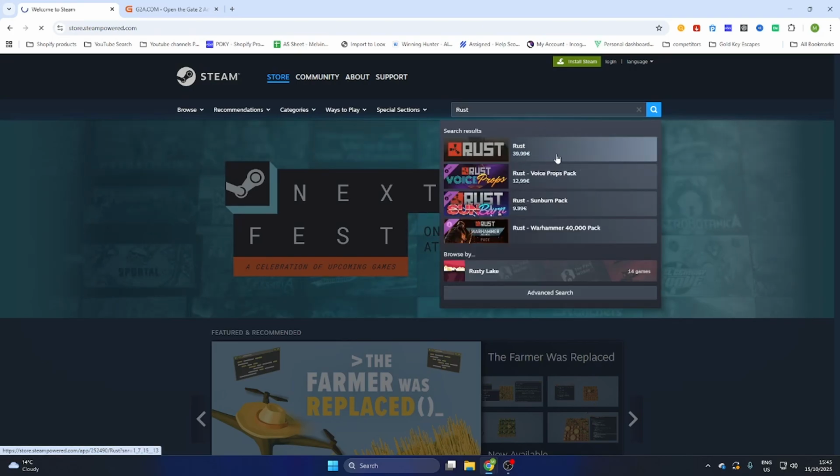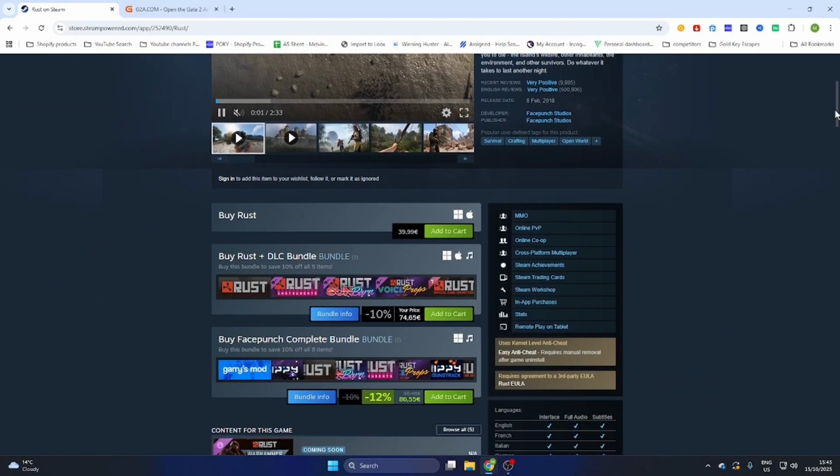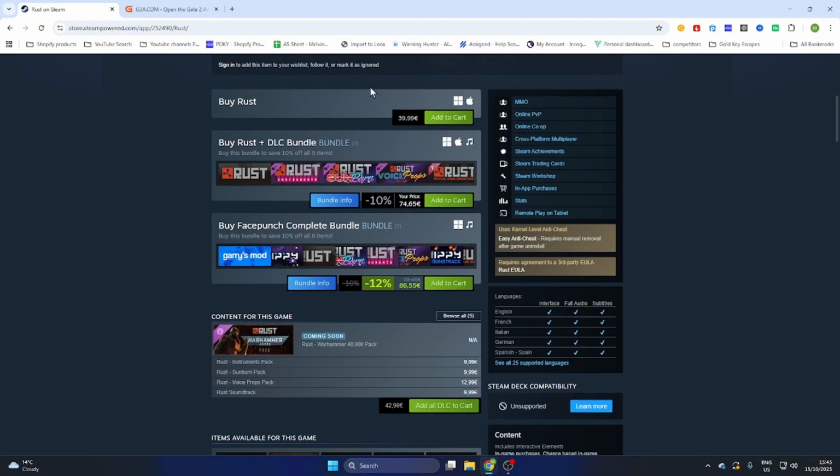Search the game up, Rust, and then select the game. Scroll a little bit down and you will find out that this game is quite expensive on Steam. €39.99. But don't worry, we have a little workaround to save yourself a lot of money while downloading games legitly online.